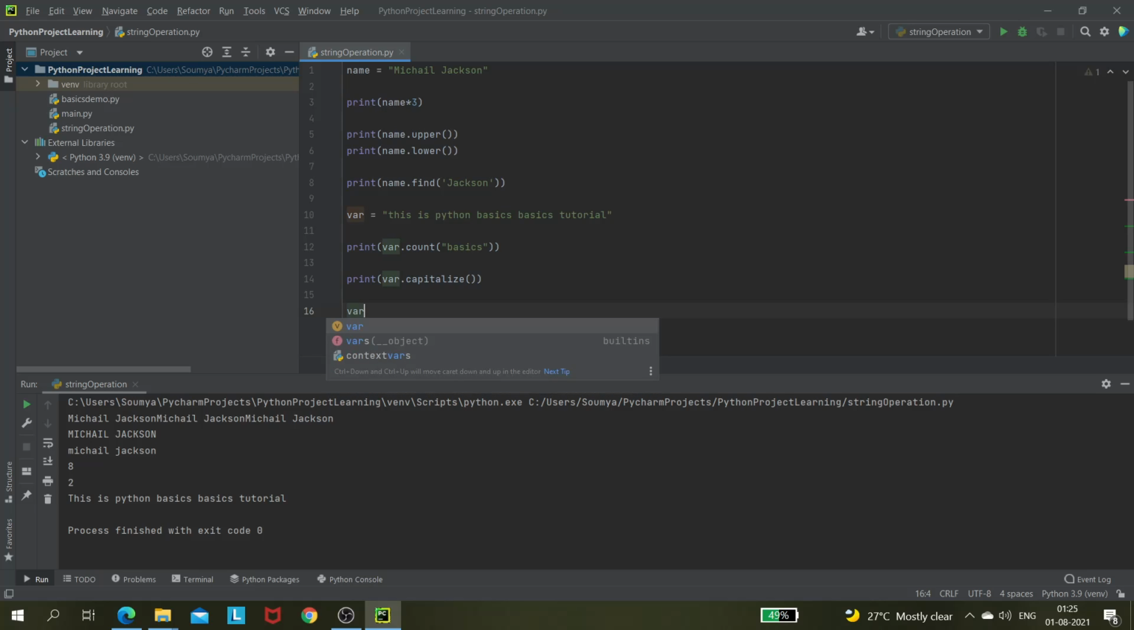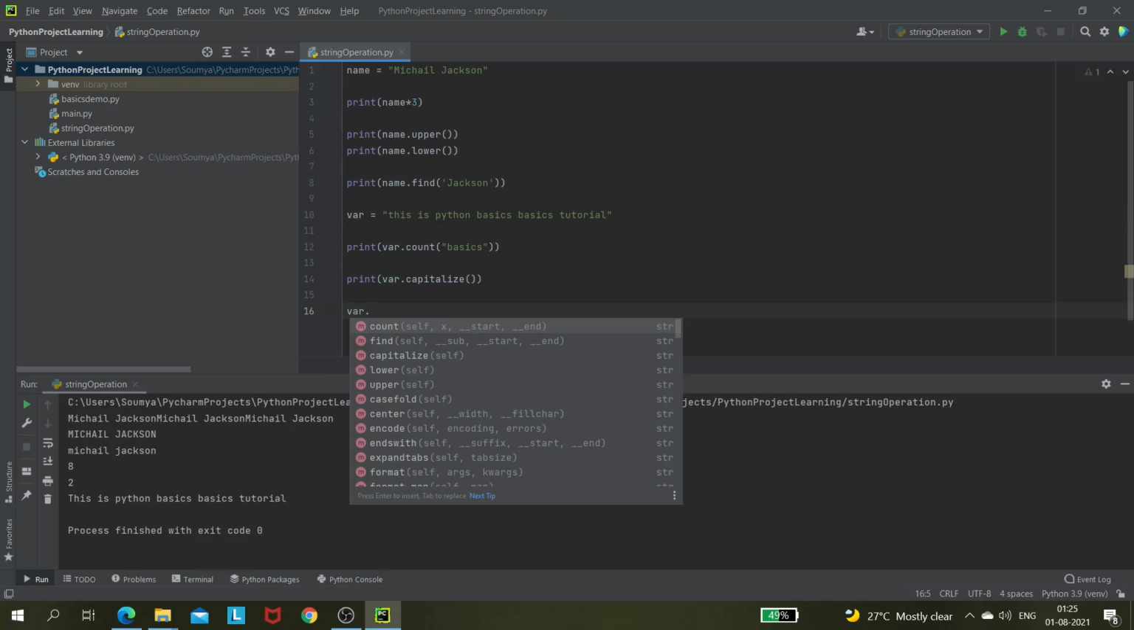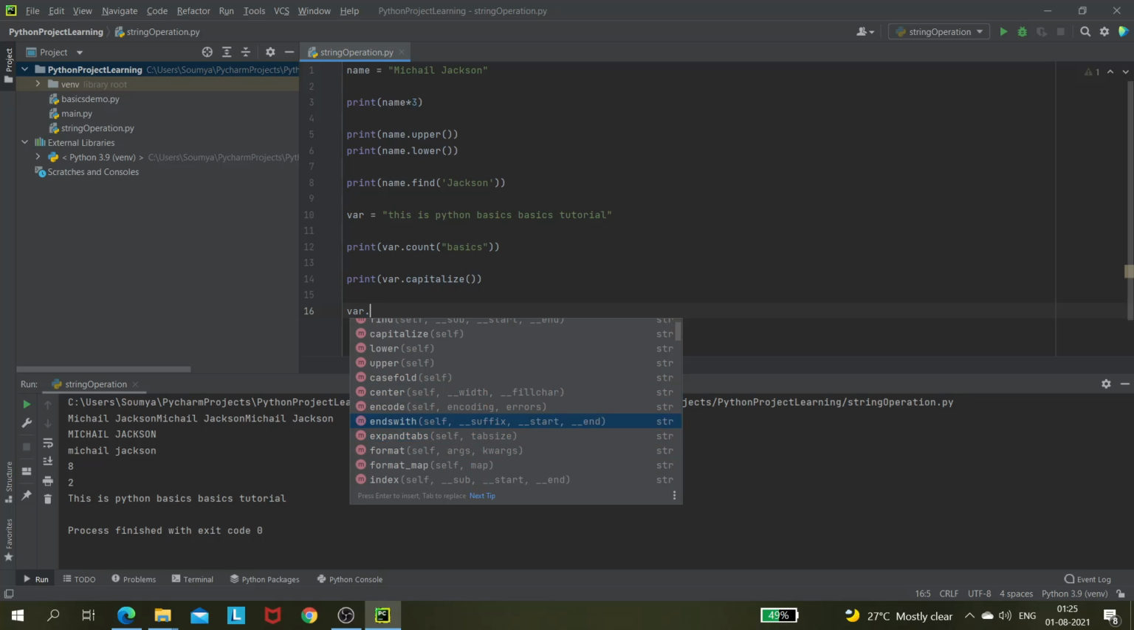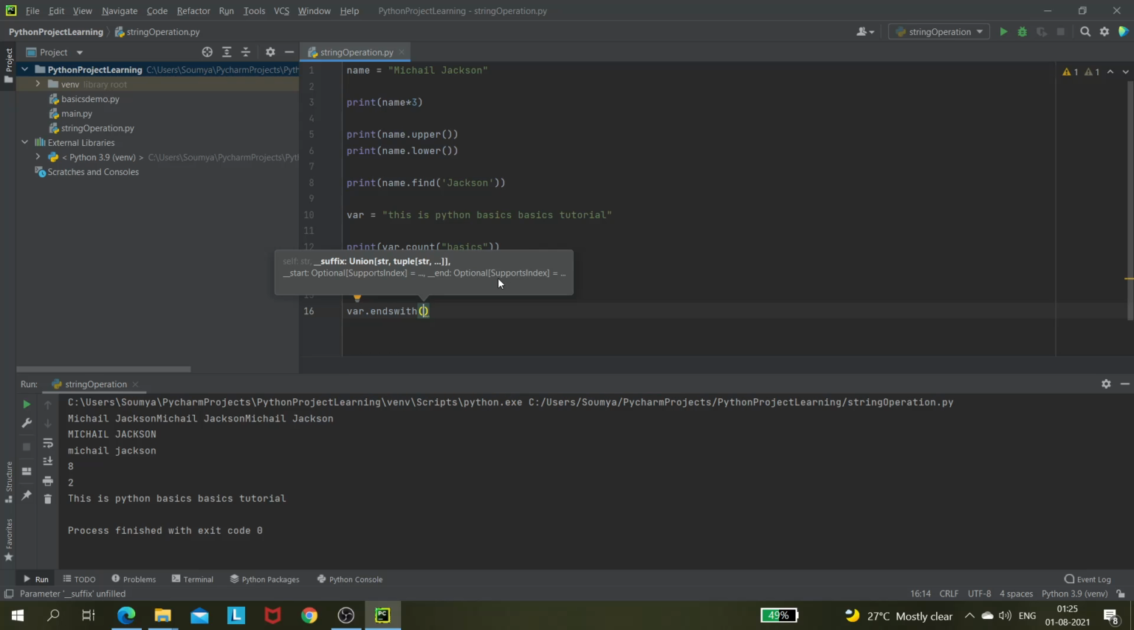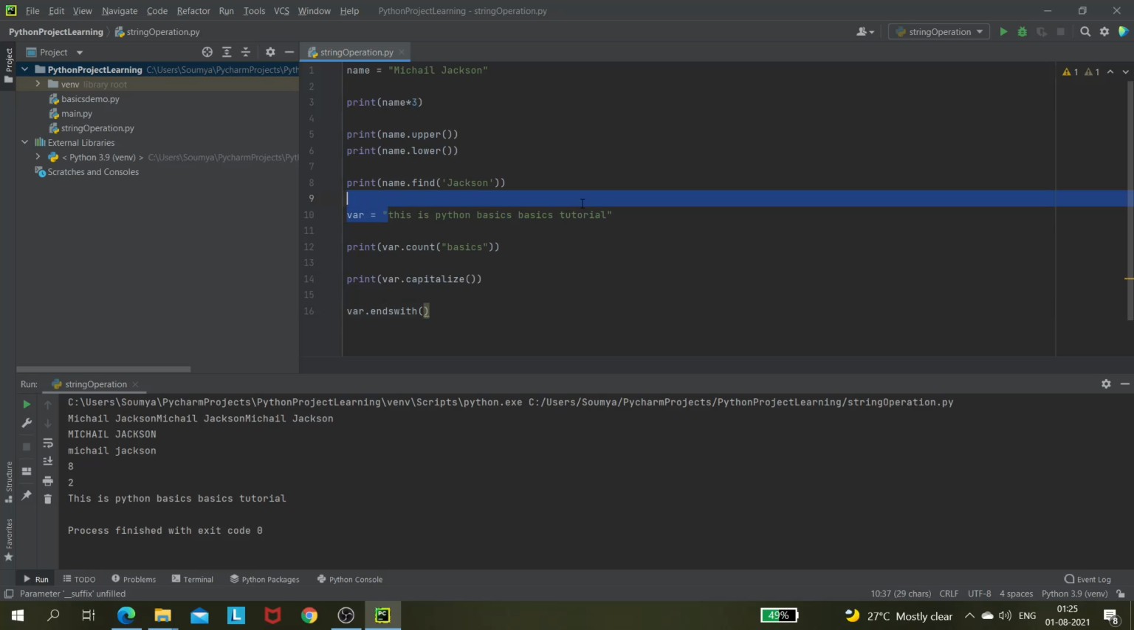Next, var dot... what are the other methods available which we need? I never use center or encode as of now, so I'm not sure, but we can check it later. Ends with. Let's learn about this endswith. So var is our complete string, and here I want to find whether this particular string ends with a particular value.